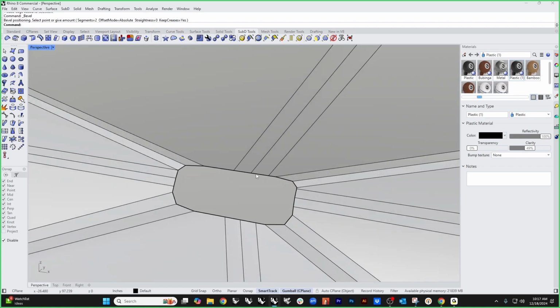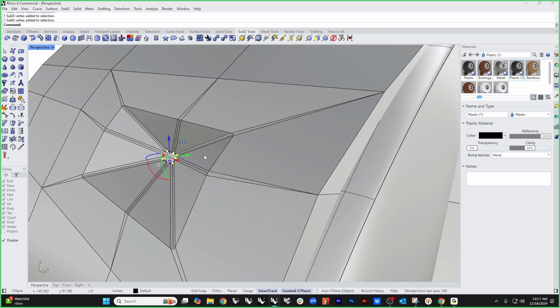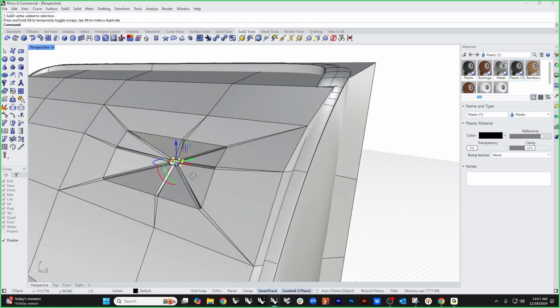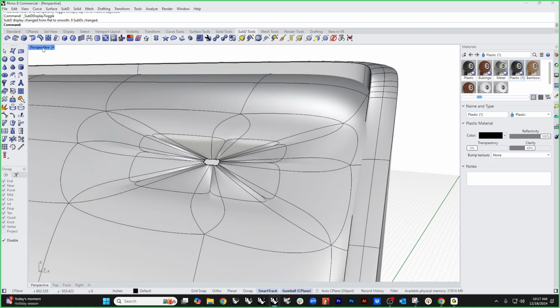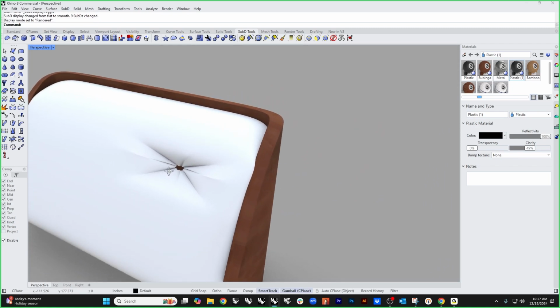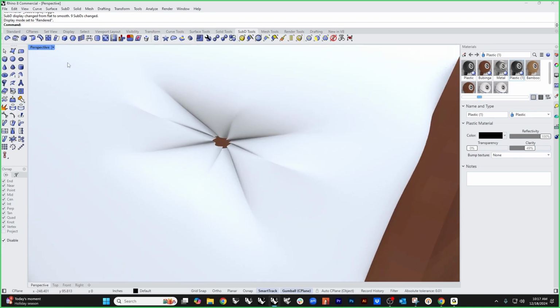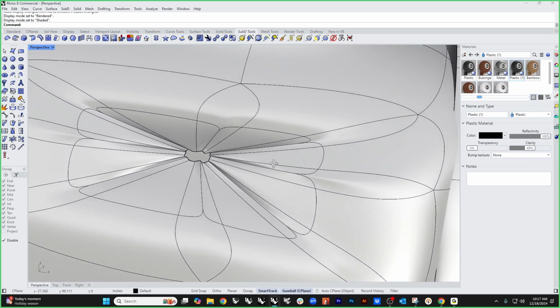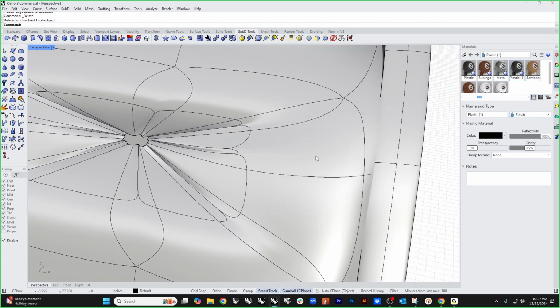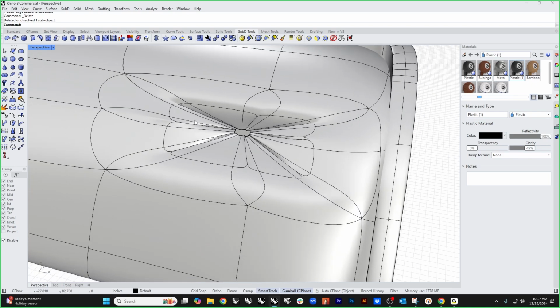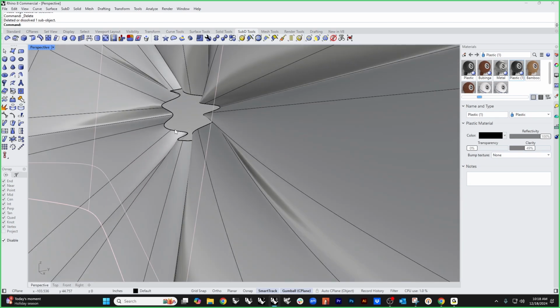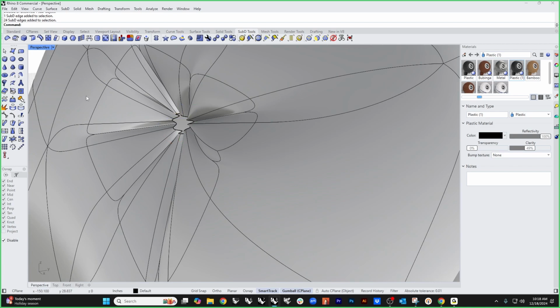Like that. And then we'll grab the centers of these, and we'll pull these back. That one looks better than the others. Maybe get rid of one of these. And let's put our button in.